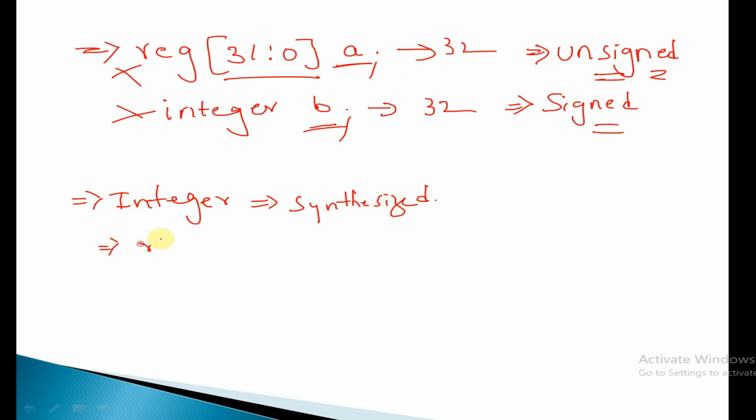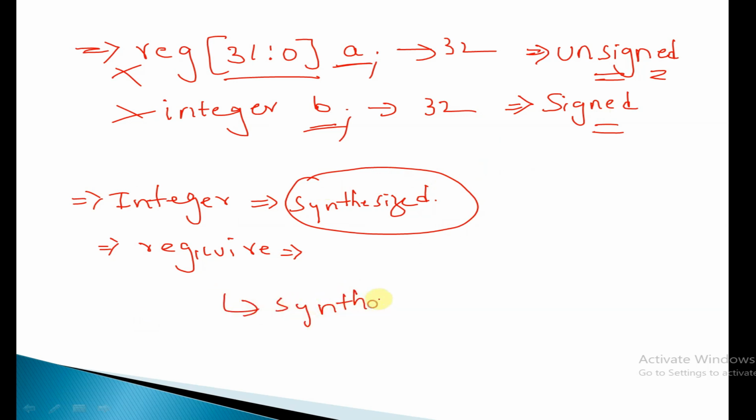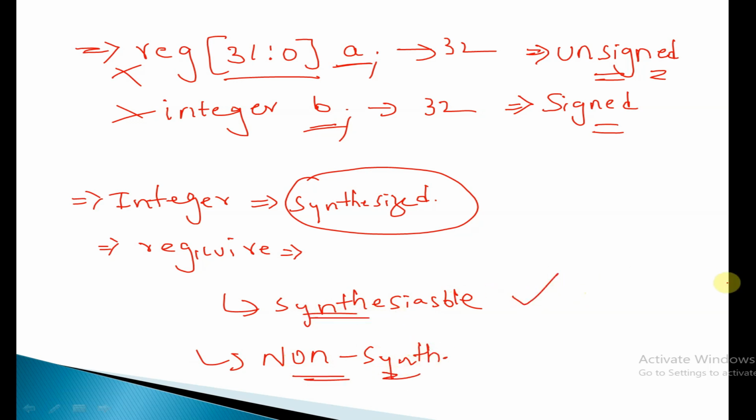And tell me whether reg and wire can be synthesized. No, sir. We discussed this in the first session, right? So what is meant by synthesizing? It is nothing but converting our code into hardware. There are two types of constructs in Verilog. One is synthesizable, and another type is non-synthesizable. Synthesizable means it can be converted into hardware, it can be modeled into hardware, whereas non-synthesizable means it cannot be modeled into hardware. Is it clear?